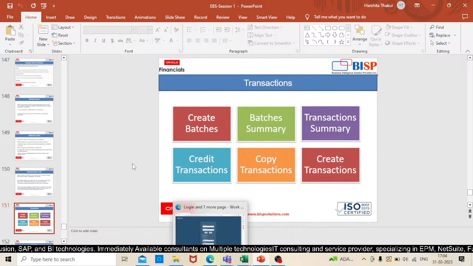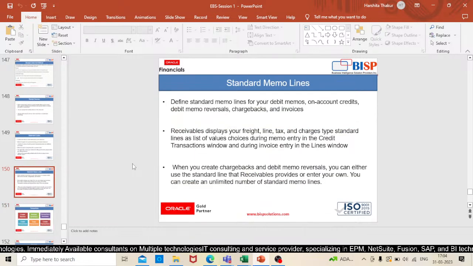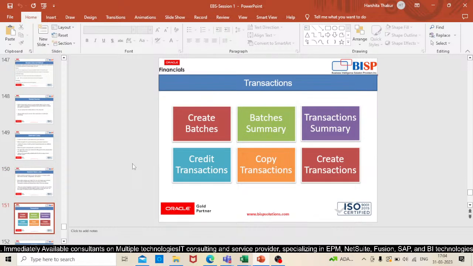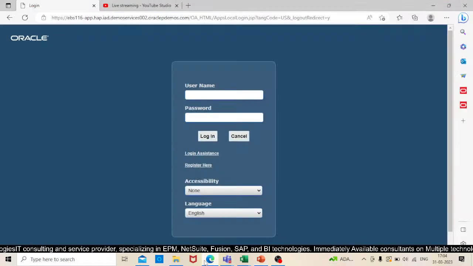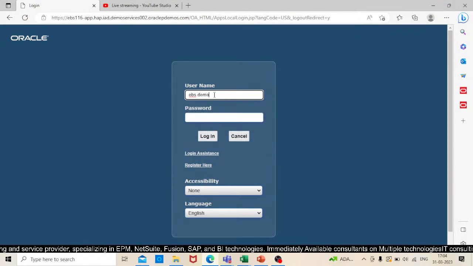Whatever setups we have done up till now, as I have just quickly recalled, we are going to use those setups in create transaction, copy transaction, batches, and transaction summary to create these transactions. Fine. So these setups are useful here now. So let's quickly log into the application with the user and password.